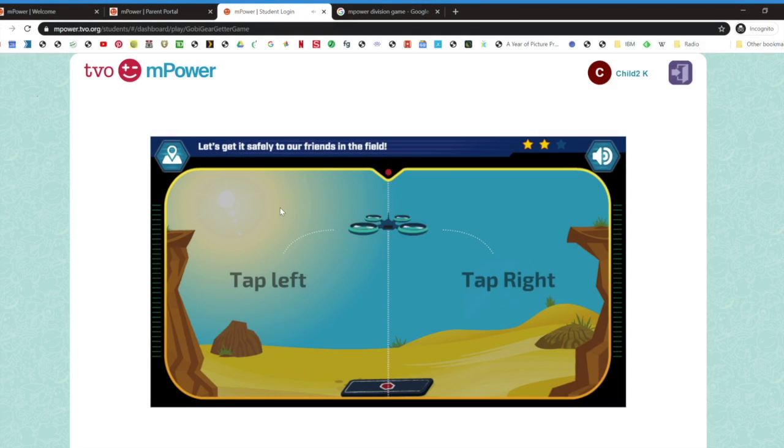Parcel. Let's get it safely to our friends in the field. Guide the drone to the landing pad. Tap the left side of the screen to steer left. Tap the right side of the screen to steer right.